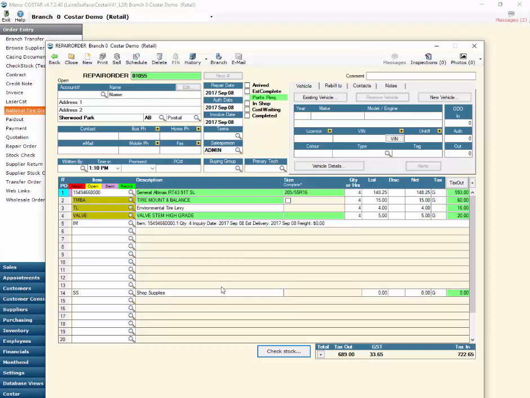Okay, so that's the process. I know my order is now sent to NTD, and I can wait for those tires to arrive.